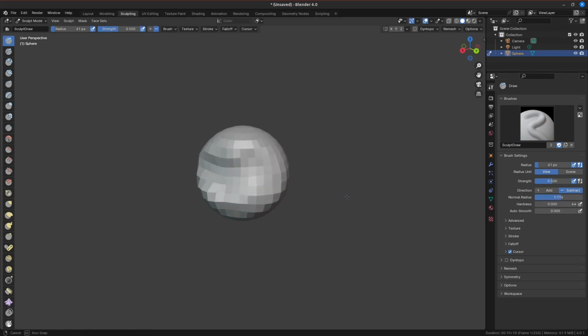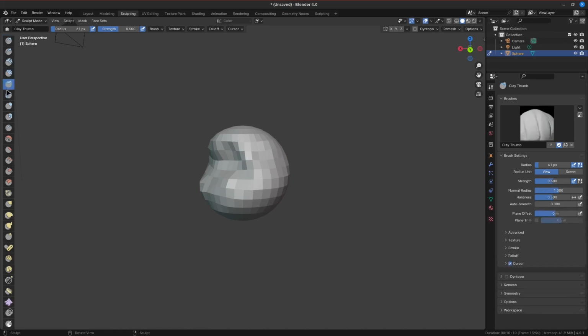And hardness, which is how close the brush fall-off starts from the edge of the brush. And lastly, for this brush, we have auto smooth. This sets the amount of smoothing to be applied to each stroke. That's all we are going to look at for this video. You will notice that if you click around, you will see many more brushes with more settings. We will cover more in the next video.